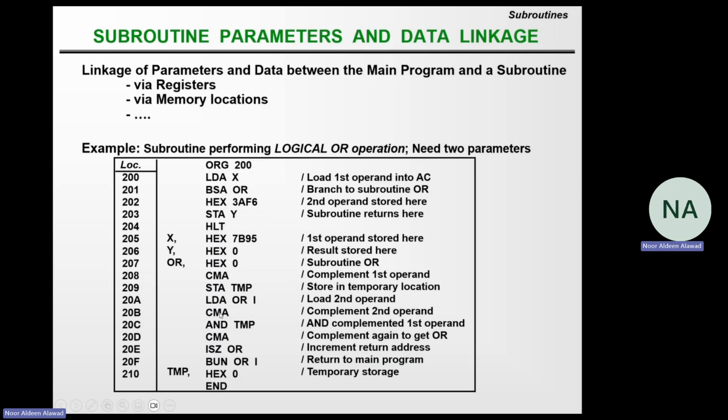Now the accumulator contains the complement of the second operand, and the complement of the first operand is stored as a temporary variable. Here we can see that the AND operator will be applied to the value in the accumulator and the value in the temporary location, which contains the complement of the first variable. Then we have the result, which contains the AND between the complement of the first operand and the complement of the second operand.